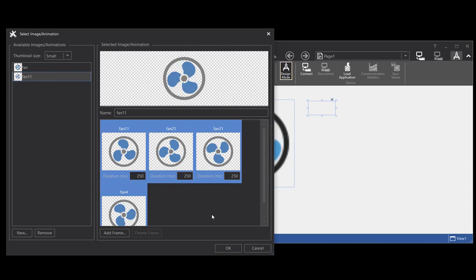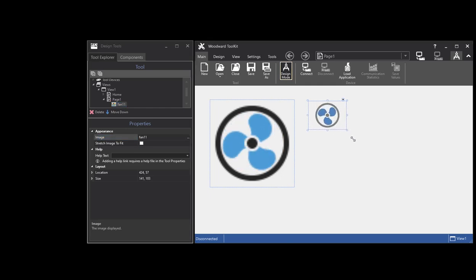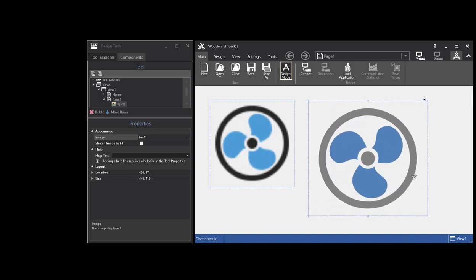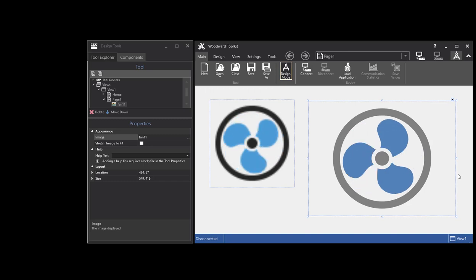And now I have the same fan, or a similar fan, made with SVG vector graphics. As I resize it, you can see that it draws very clean no matter what size I make it. It's a lot nicer and makes for more professional looking tools. So if you can make your images in SVG, you can now import those into ToolKit and use them.